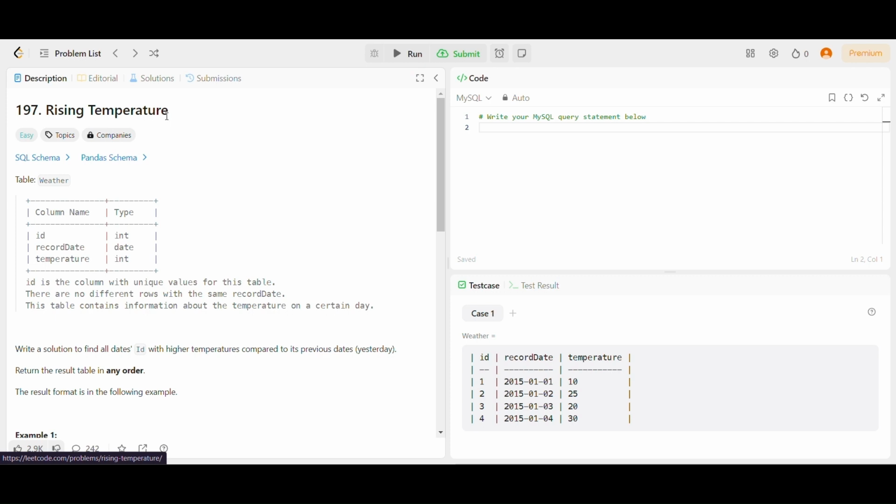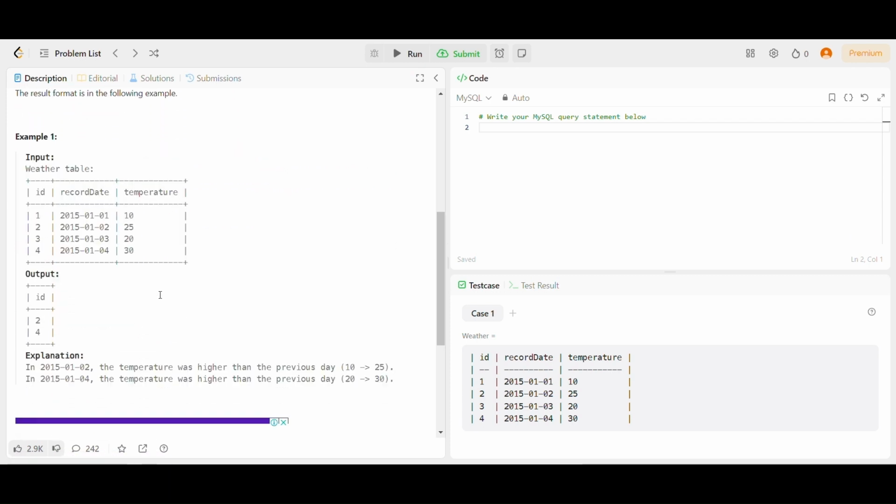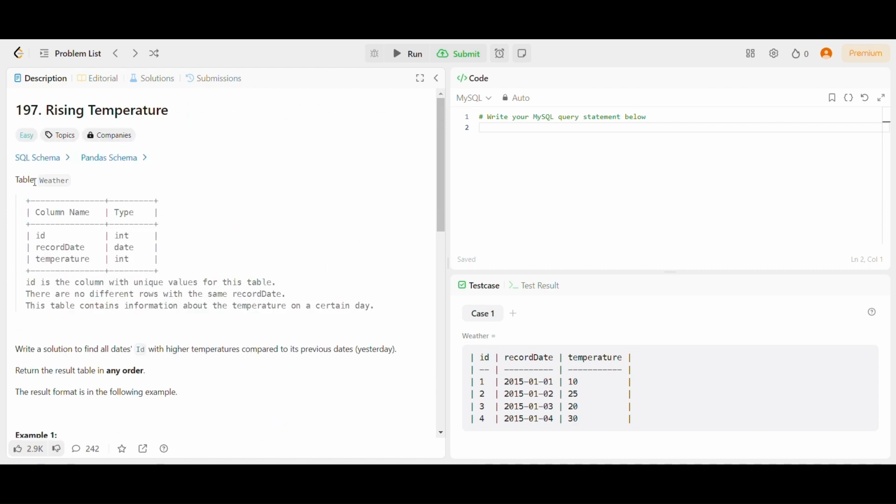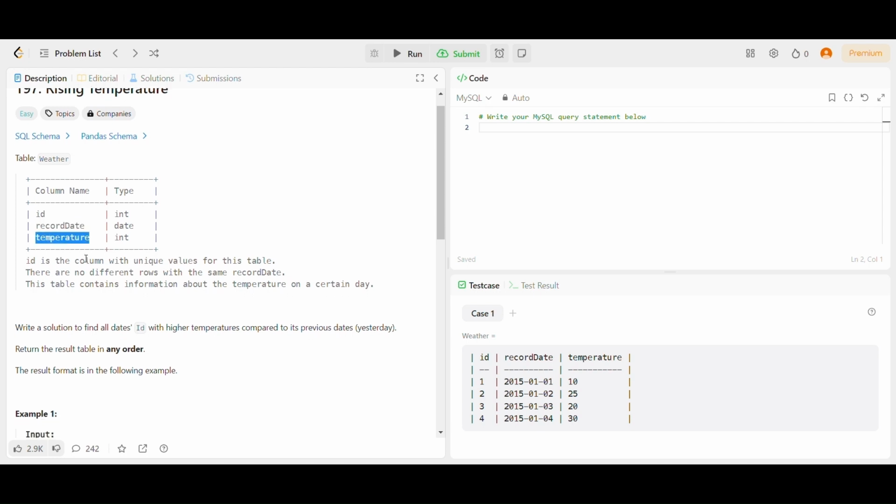First of all, we'll go through what the problem is and what we have to achieve through this problem. Here we have a table named Weather, which has specific columns: ID, record date, and temperature, with data type int for the ID, date for the record date, and int for temperature.